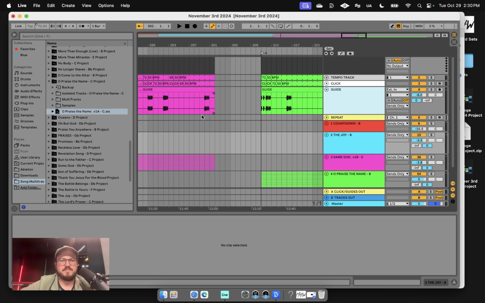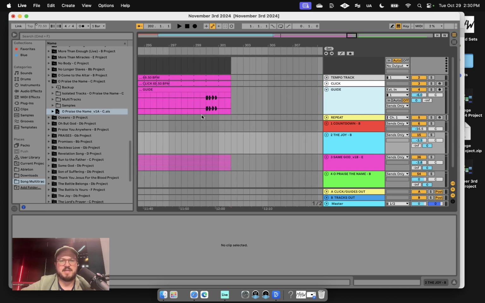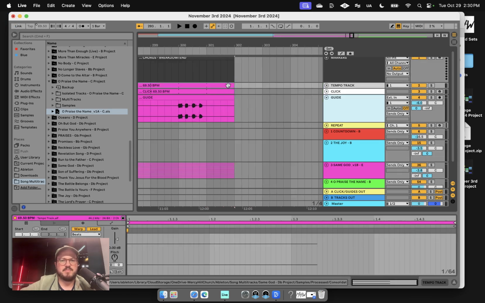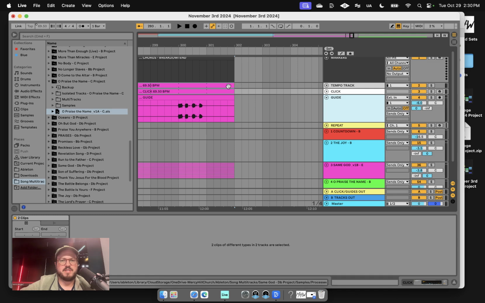We'll go back to Ableton. Let's go to the end of Same God. We're going to drag the tempo track and the click track out a little bit farther. We can select both of those clips and we hover until we see this little bracket cursor, and we can just drag it out one measure. One measure is the distance between two numbers right here. So bar 302 to bar 303, that's one measure. That's all you need to do.